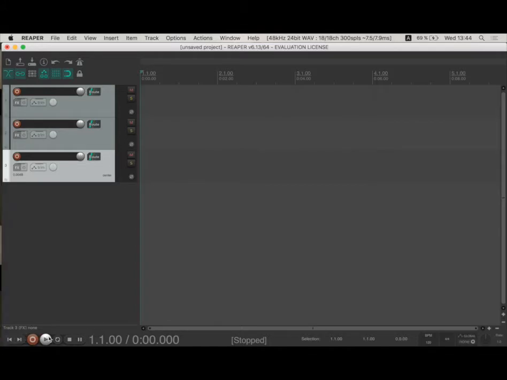Down here, we have what's called the transport bar. That just gives us basic controls. Go to start of project, end of project, record, play, toggle repeat or loop, stop, pause. And here we see the same numbers as we have here on the timeline.